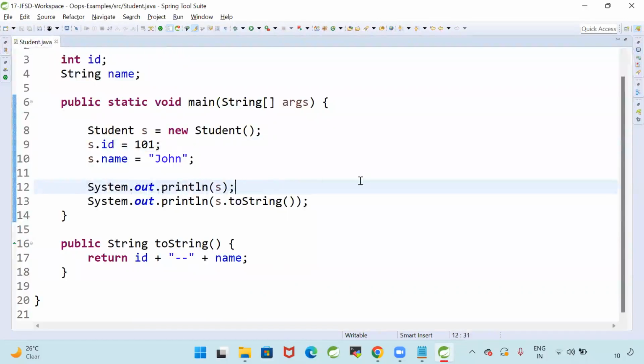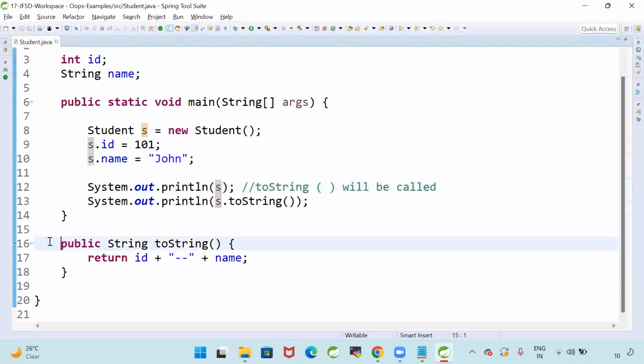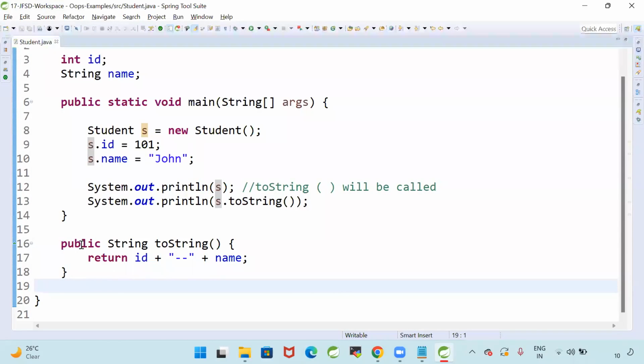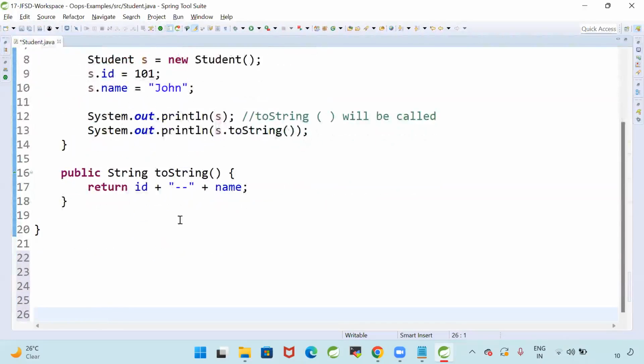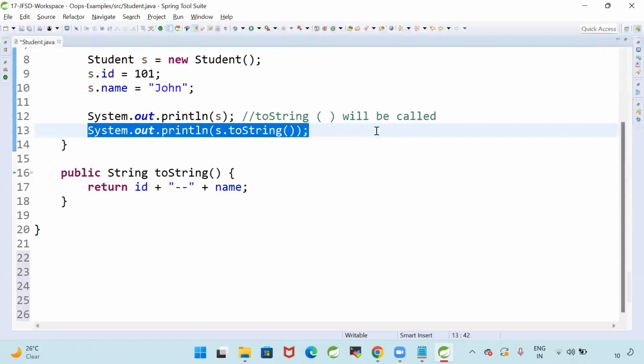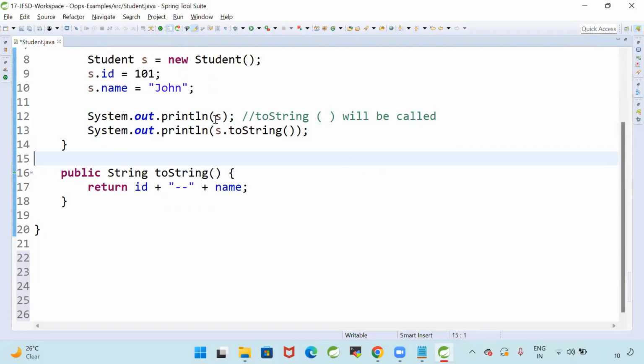Now see here, System.out.println of s. What will happen here? toString will be called. Whether you call it or you print the object, toString will be called. So is toString available in our class or not? It is available in our class. So will our method be executed or the Object class method? Here our method will be executed. Here also our method will be executed. So whenever you are printing your object, calling toString is optional.